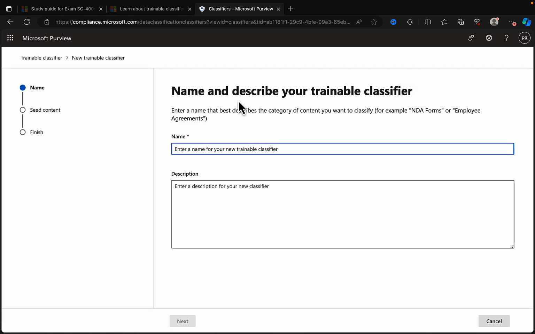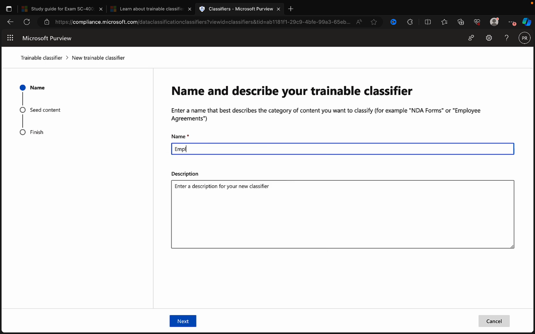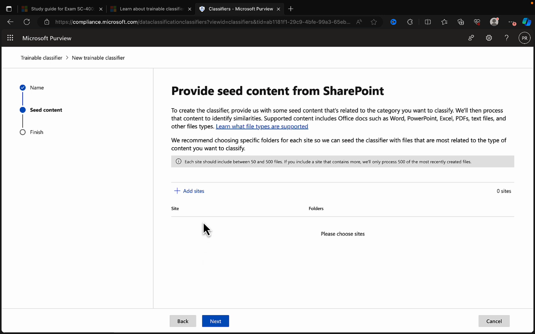So name and describe your trainable classifier. Enter a name that best describes the category, for example, NDA forms or employee agreements. So let's actually type in, let's try employee agreements, and let's see what we can come up with. Okay, always put in a description. I'm going to be lazy here and not do so though.